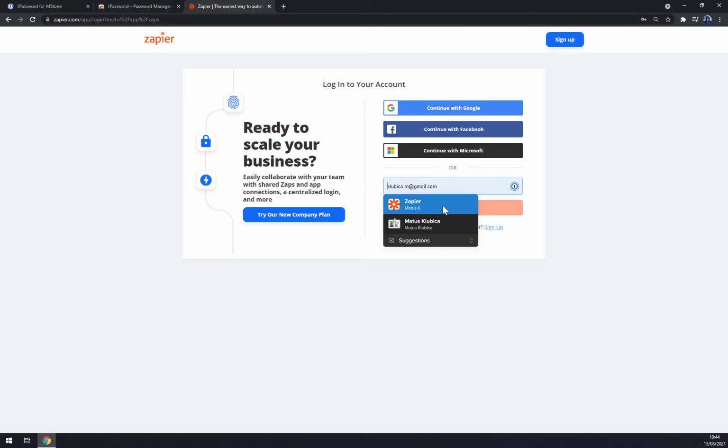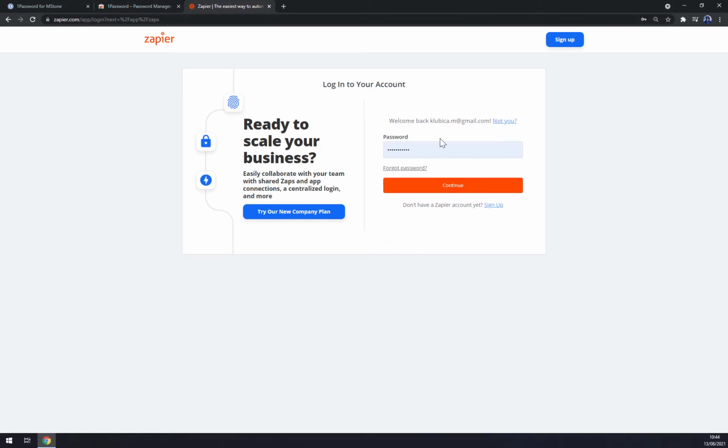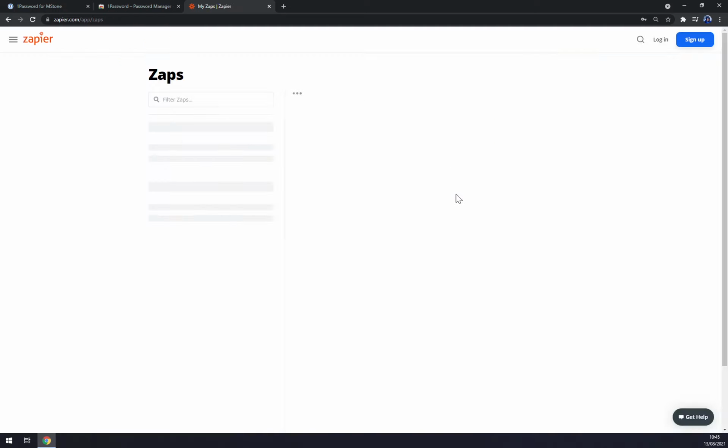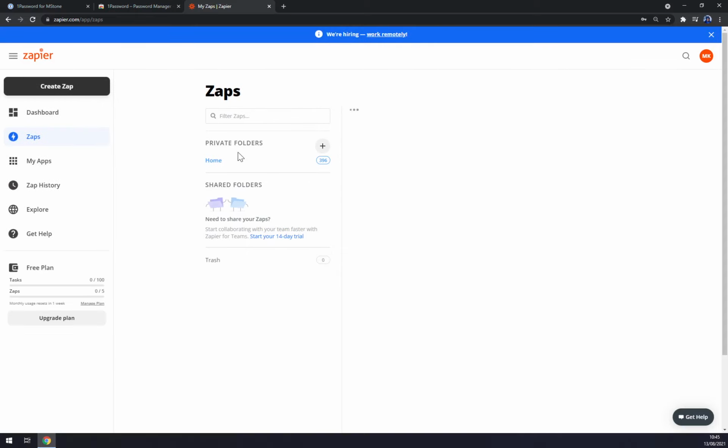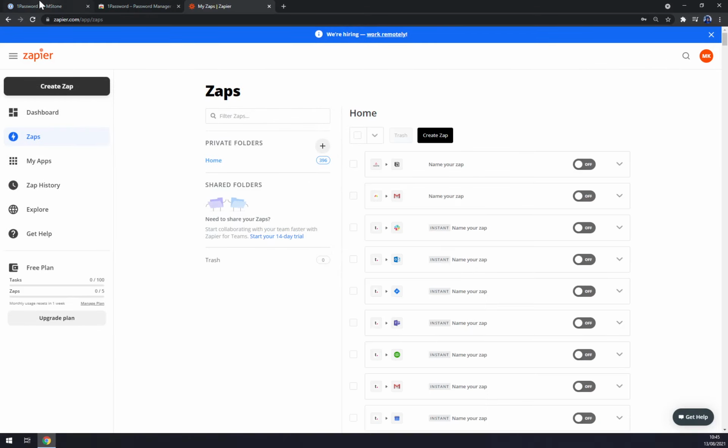And now, as you can see, straight away we have this little icon when we are logging in, and there's Zapier straight through my vault. We hit continue, and we are in our integration app. So it's very, very easy to maintain.